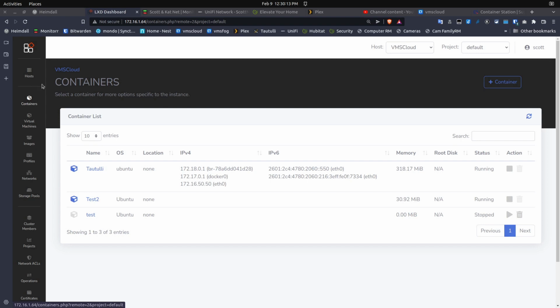As a reminder, if we go back to our container listing on VMS Cloud, we now have the Tatuli container, which we had before we started all this. We have the test2 container, which is up and running, and we have the test container. And for some reason, the test2 container has not taken on an IP address, and I realize why that is.